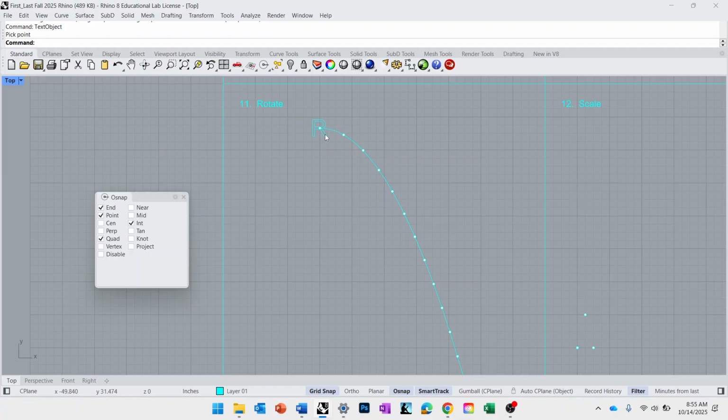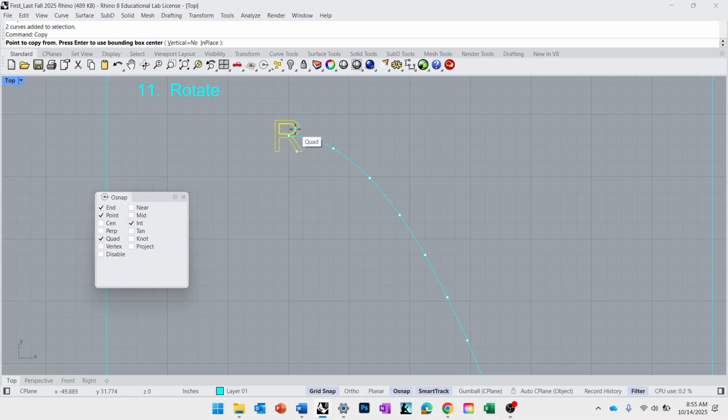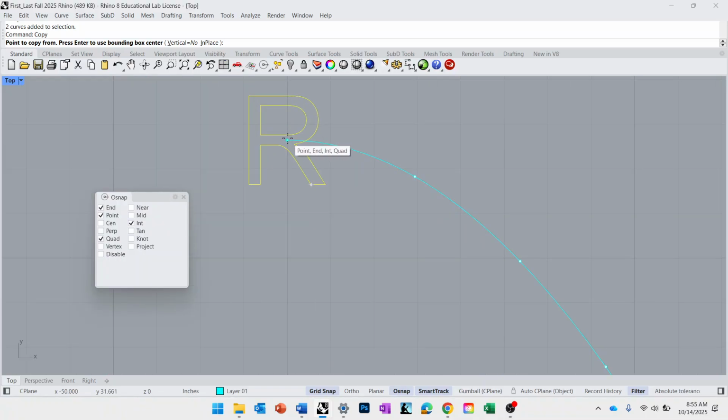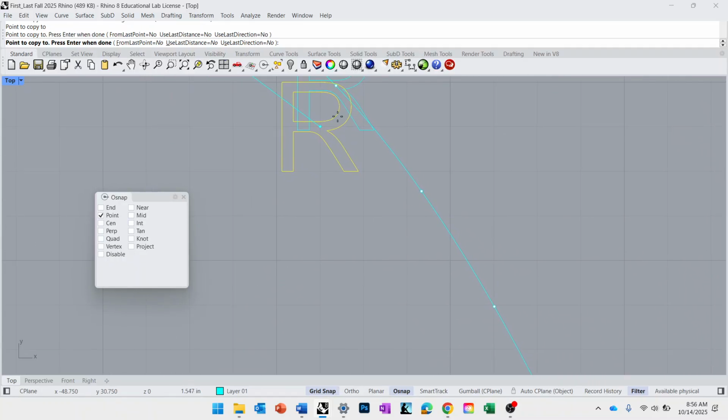So we're going to click on this letter and type copy, C-O-P-Y. All right, so before we rotate it, there's a lot of things that you could click on, and I'm actually going to take off everything except point, and I'm going to turn grid snap off, and smart track. That keeps me from any errant clicking. See how it snaps to point? Snaps to point, and we're going to keep doing that.